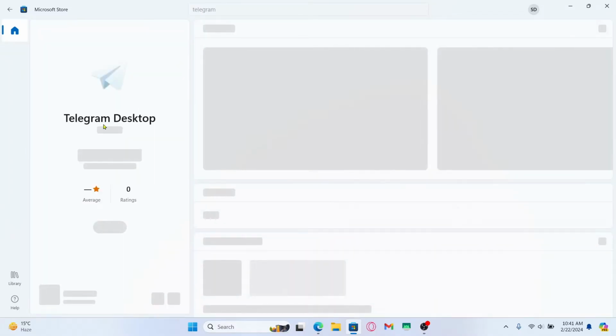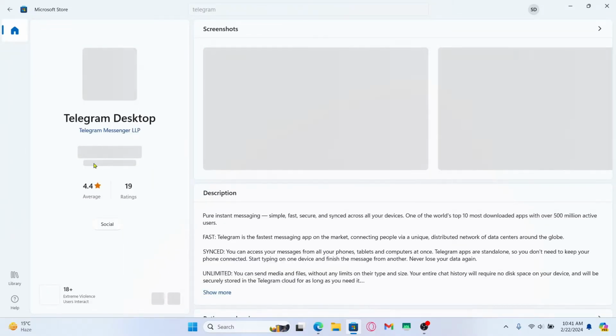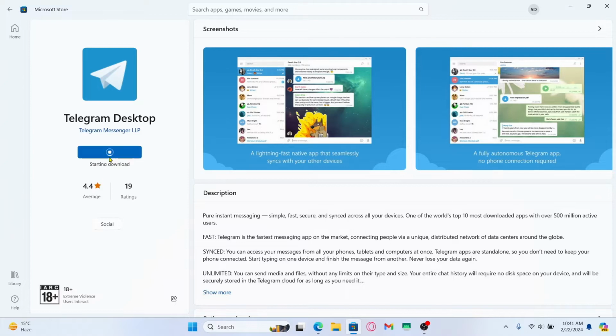Once you find the Telegram application, from the application menu, go ahead and tap on the install button, and this will now begin the download and installation of the Telegram desktop application on your device.